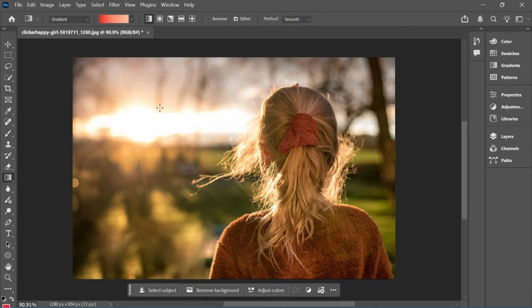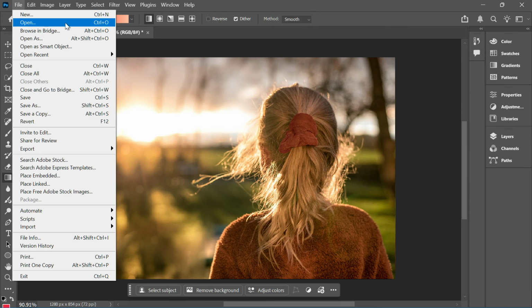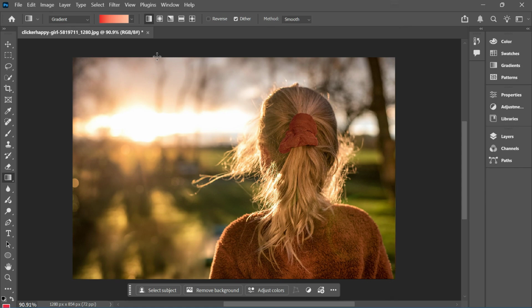First, open Adobe Photoshop. Go to File in the top left corner, then click Open and choose your image. Try to pick a photo with a clear subject. A person against a simple background works best because Photoshop can detect the edges more accurately. Once your image is open, we're ready to isolate the subject.